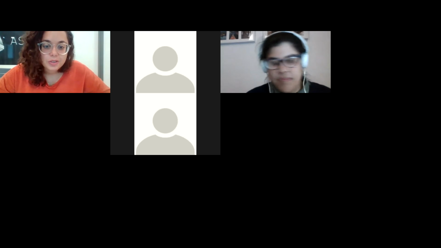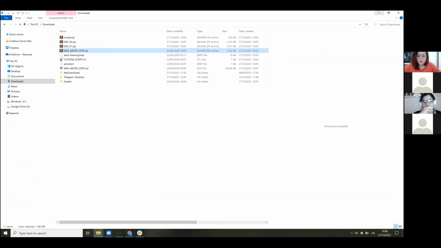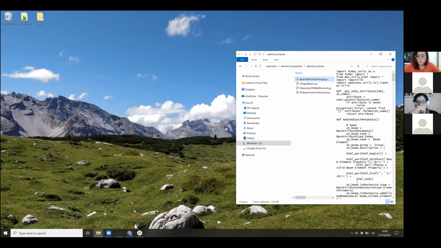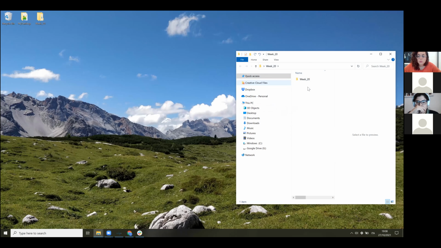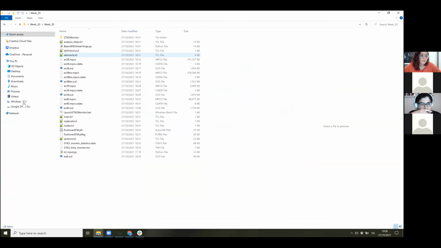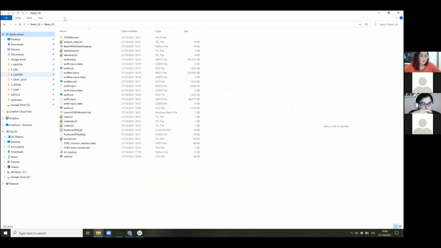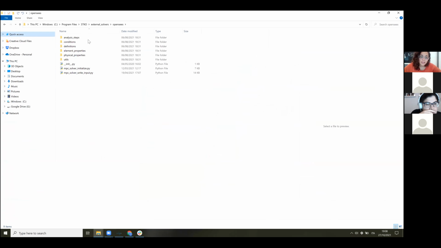I wanted to show you this one thing about the files of today. We found a few bugs as we were doing these examples. So with the new version, you will need to add to your program files, STKO, external server, OpenSees, you know, you can find all the Python files that write your articles from STKO. I'm sure you guys already know.